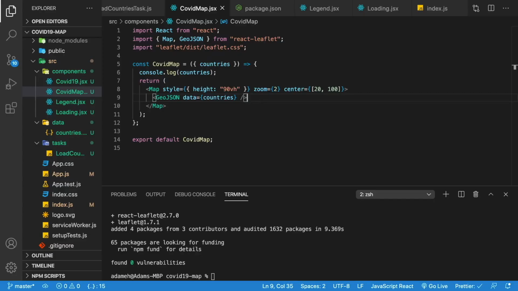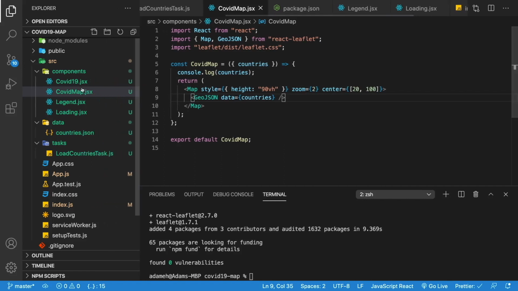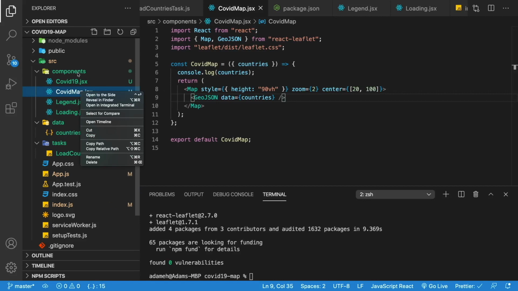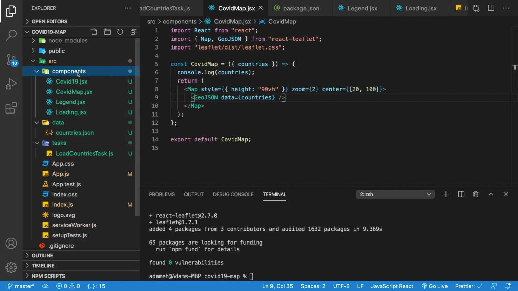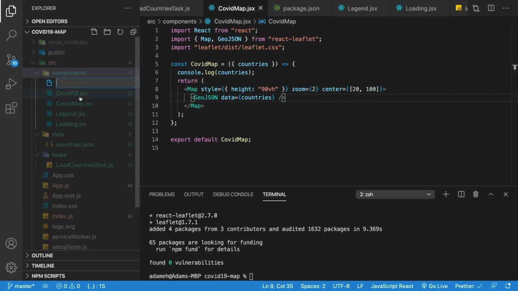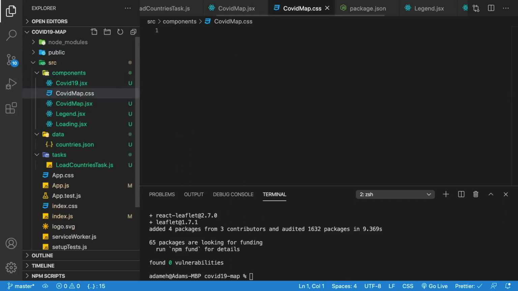Let's go ahead and style our map. First, let's set the background color of our map. So our COVID map over here, and I'm just going to expand this little area right here. We have a COVID map.jsx. We're going to create a file next to it. So create a brand new file, and we'll call this one covidmap.css.